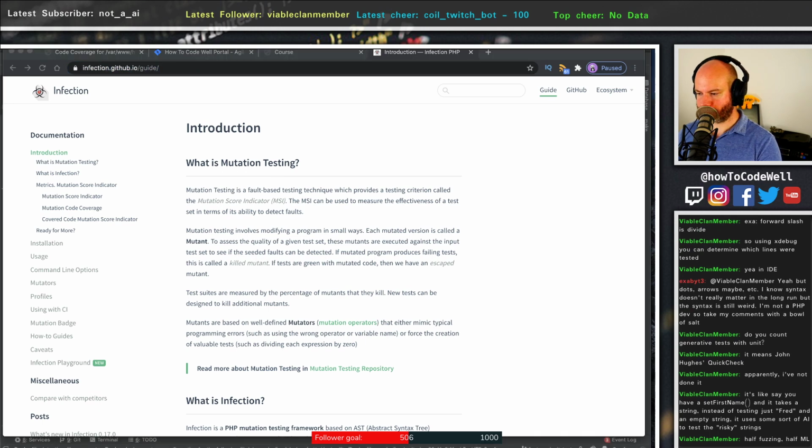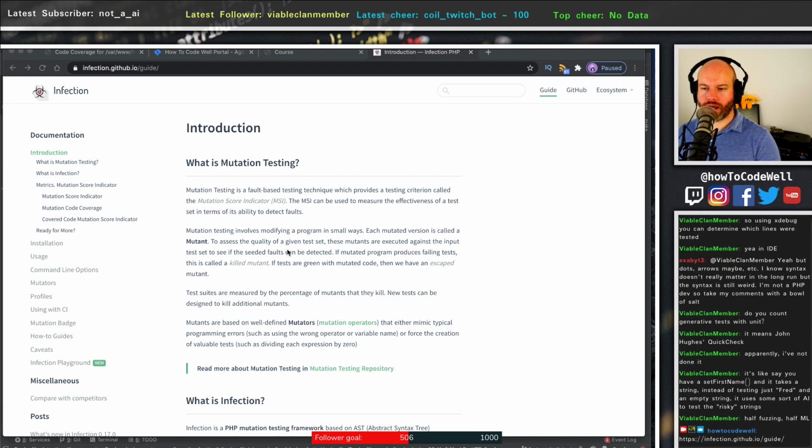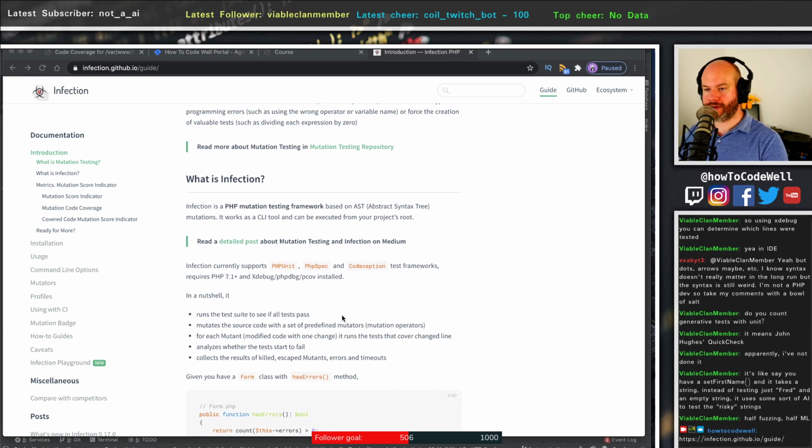So this is a great resource. Put it in the chat there. So this mutates the potential test cases, like half fuzzy and stuff like that, like you just mentioned.